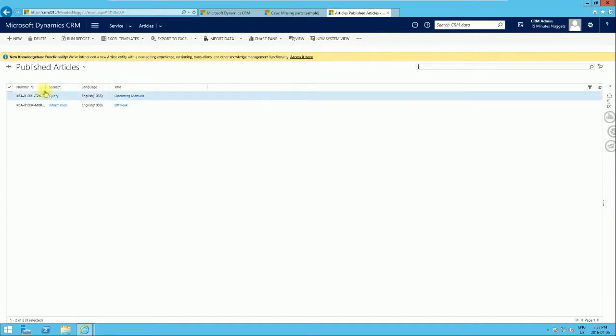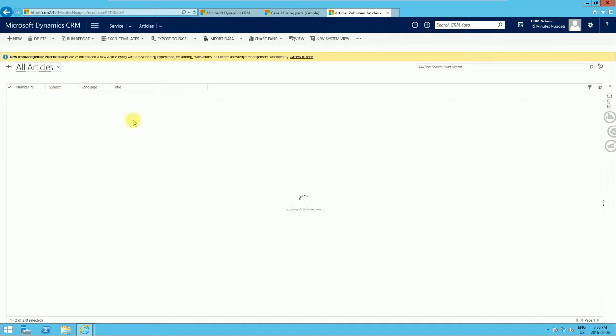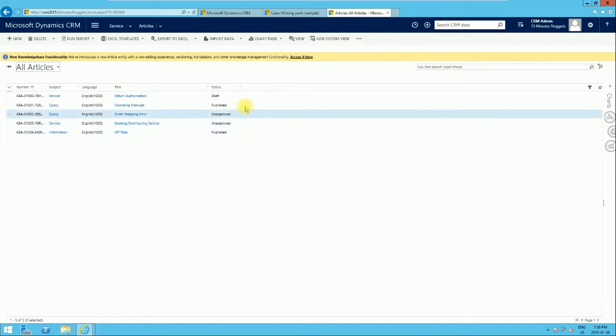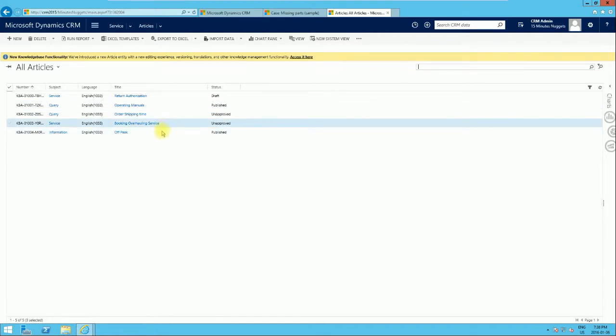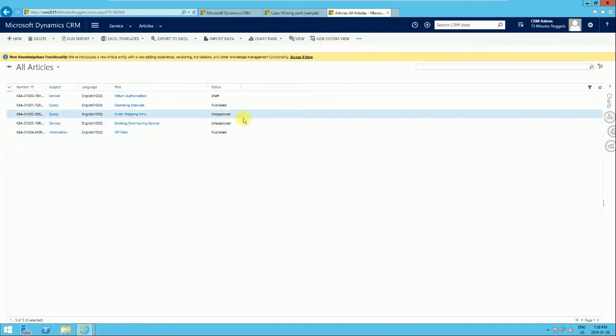So if you look at what we have here, and again, just to clarify, the search will only look out for published articles. Even if I change my view to all articles, which will load all the articles whether they're published or not published, we have draft, published, and unapproved. So we only search for published articles, just to show how that works.